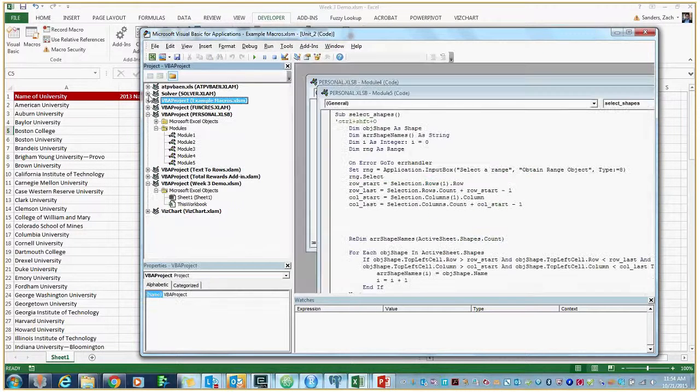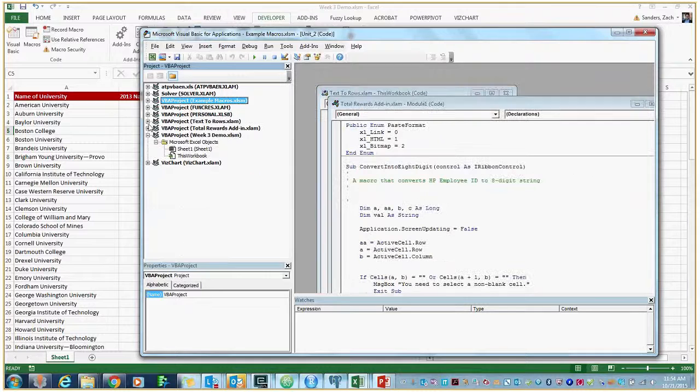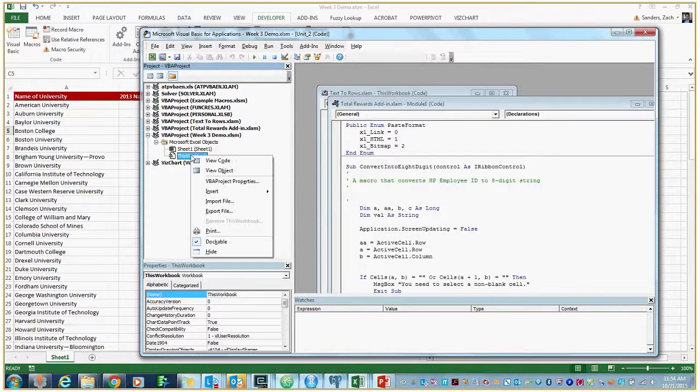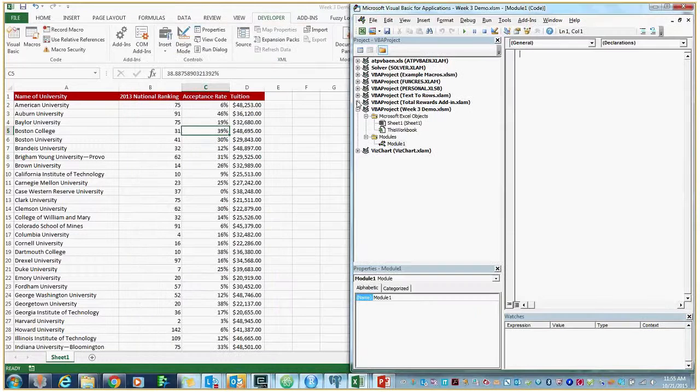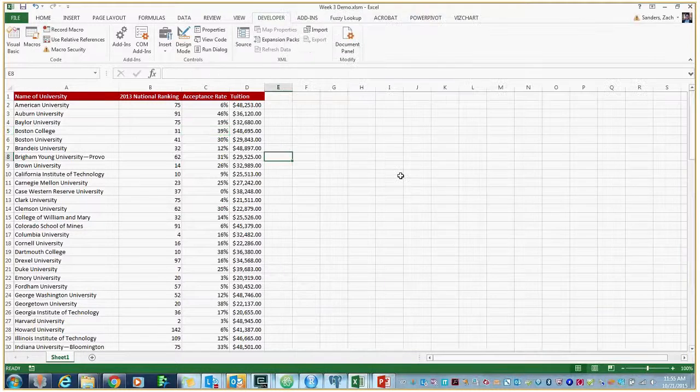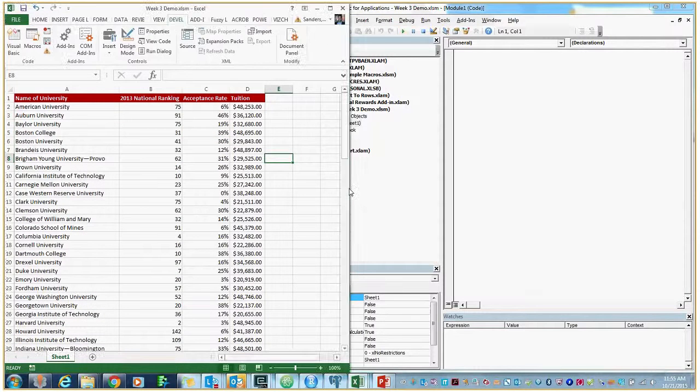I'm going to open up the developer tab for this workbook. I have a lot of workbooks open, so it's the demo 3 workbook. I'm going to add a module into this one, so we have a new blank slate for adding our macros. And I'll go split screen again, so you can see both of them.